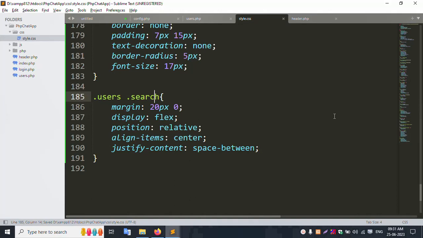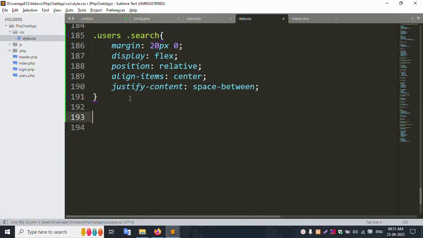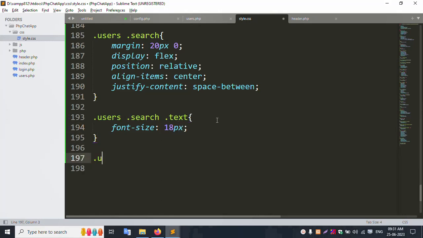Successfully set, and .users and search, name and .txt, font size px, .users source input.